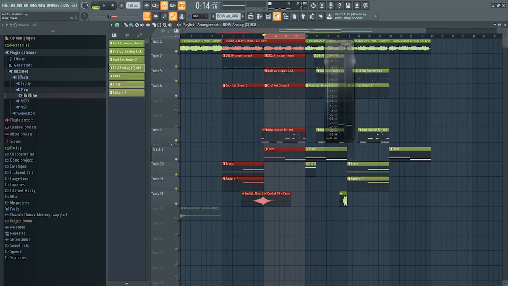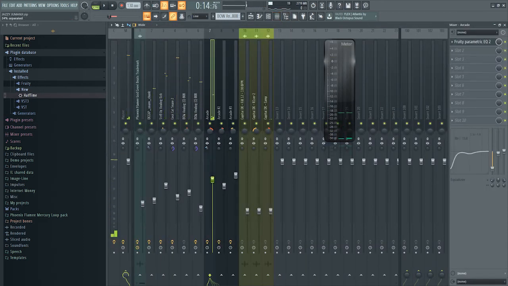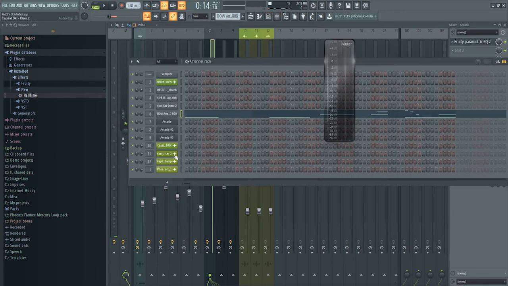Now, if you're listening to this with your headphones or through your monitors, you can hear like things are separated right now. But this is all over the place. I think I'm gonna reduce the reverb on the sample itself.